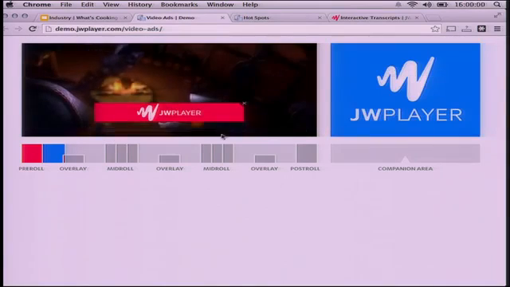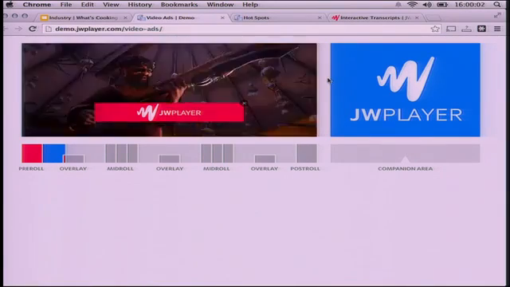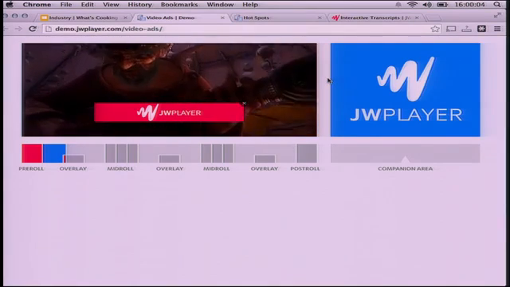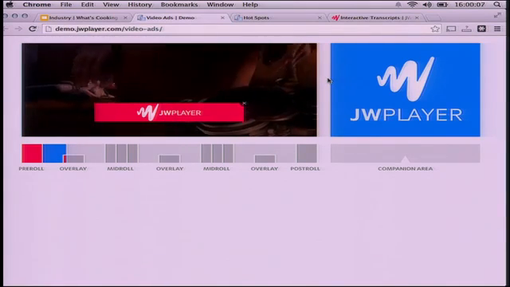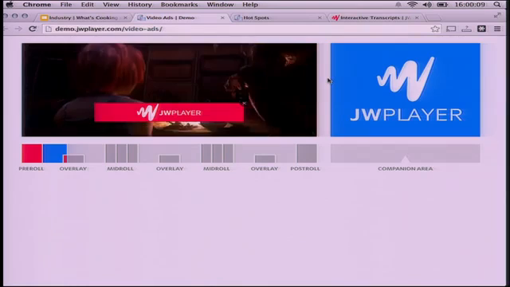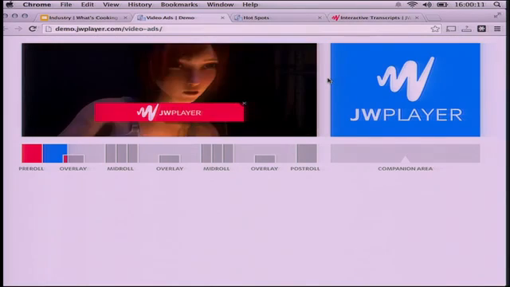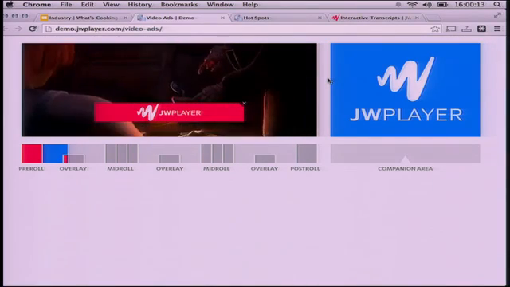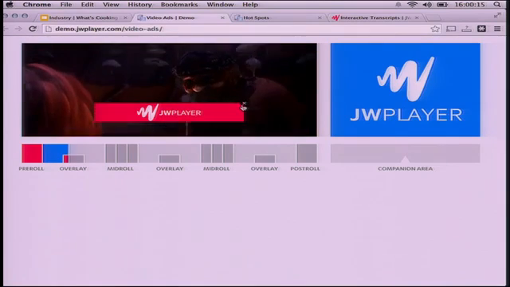Other examples are things like overlays on top of the video, companion ads next to the video. They're not really core ad formats, but more supportive, very good to sell in combination with that pre, mid, post roll if you're going towards brands.